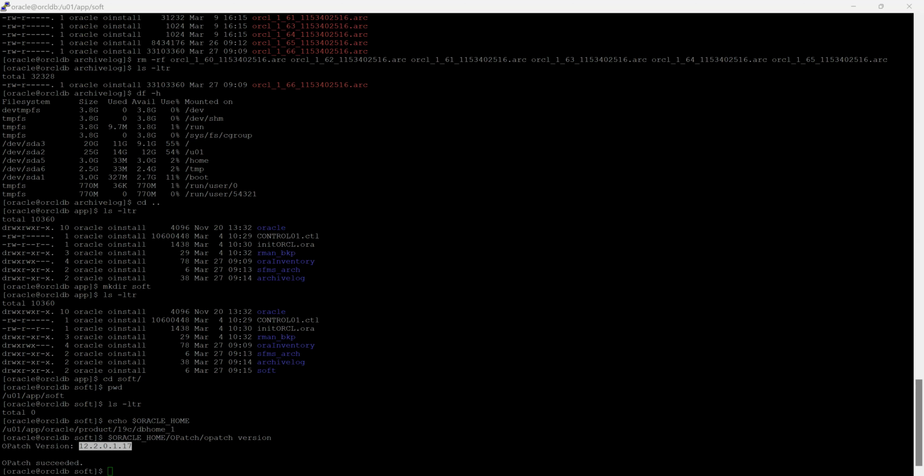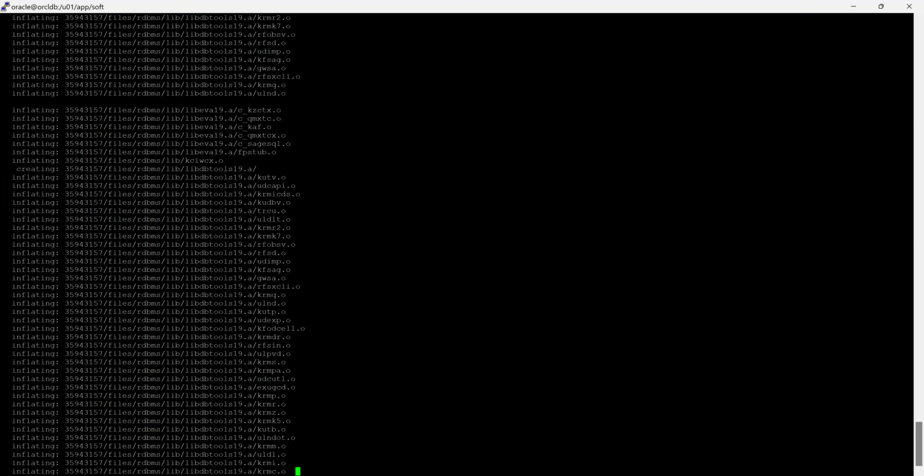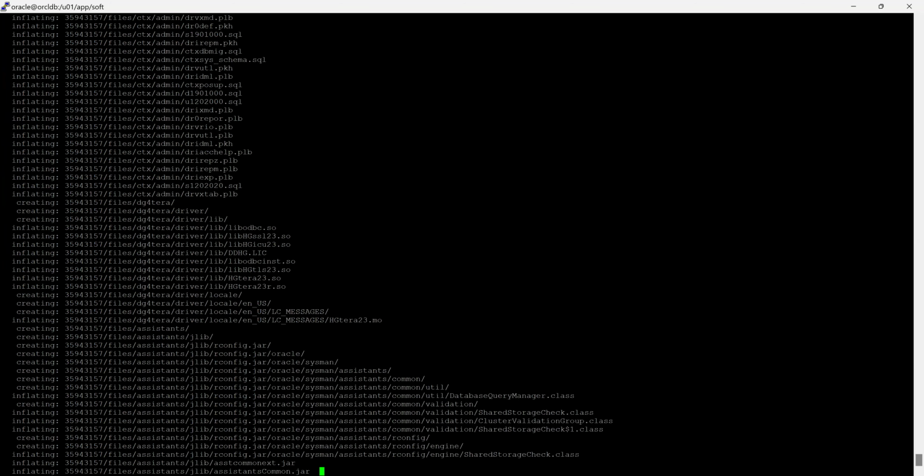The software has been copied on the server. If we check here, we have the patches on the server. For this, we will unzip this software first. So I'm unzipping the software.